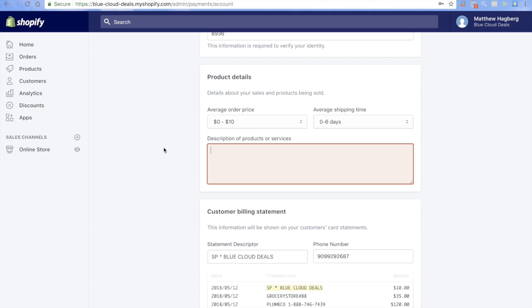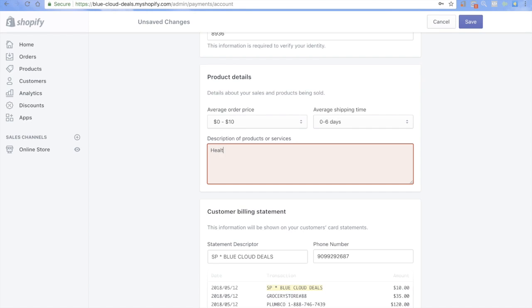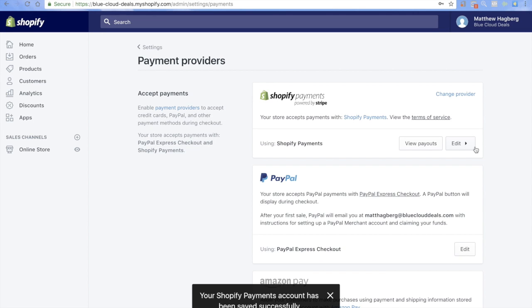So make a description of product or services. Really just keep this simple. Honestly, you could probably just do online retail, but if you want to get a little more descriptive, like I said, try to make it so Shopify has the least amount of questions about your store as possible. That way they don't have any reason to delay your payments or anything like that. Perfect.